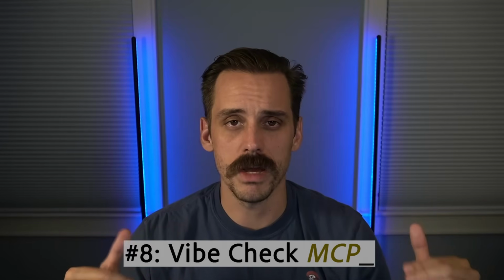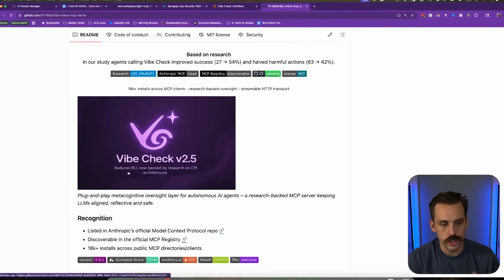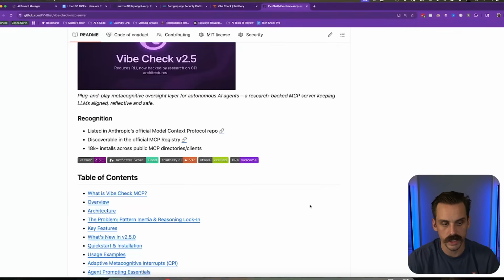So this next MCP is called VibeCheck, and this is the one that I mentioned was from a smaller developer. And what I mean by that is it's not a repository that has thousands of stars and hundreds of forks or anything like that, but it can still be valuable for you in your vibe coding process. So like I mentioned, the tool is called VibeCheck, and it describes itself as a plug-and-play metacognitive oversight layer for autonomous AI agents, a research-backed MCP server keeping LLMs aligned, reflective, and safe.